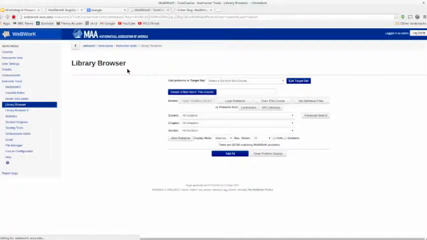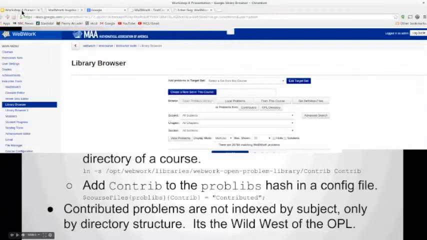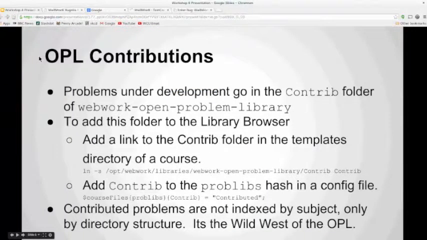In particular, they're not sorted at all. They're not indexed by keyword. They're not sorted by subject or chapter or anything. You actually have to know the path of the problems that you want, which is going to be kind of a thing. It takes a little bit for this to load since that's pretty big. All right, so that's how you add contrib to a course.